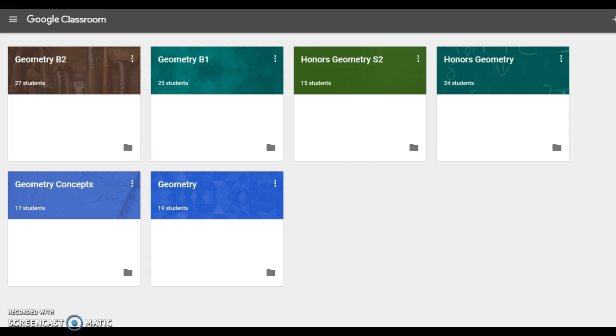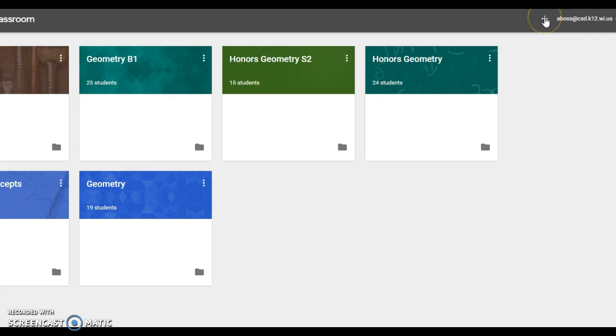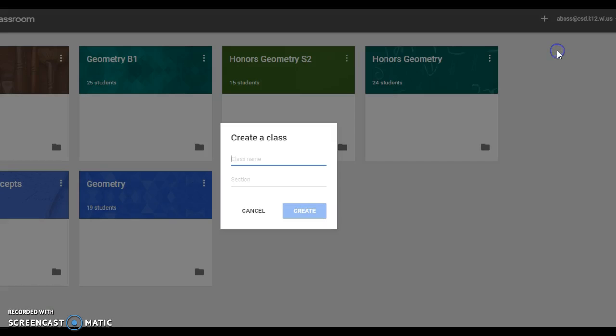All right. So creating a class is the next thing here. So in order to create a class, once you have an account, you'll go to this little plus sign here. And you can either join a class if you have the code for it, or you can create a class. So for this tutorial, we're obviously going to create a brand new class. So let's go ahead and do that.